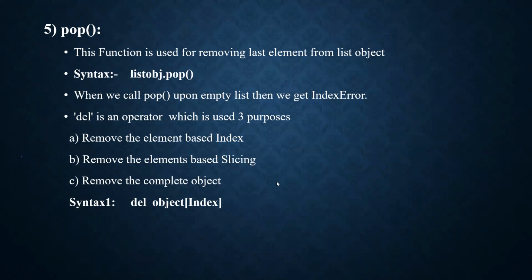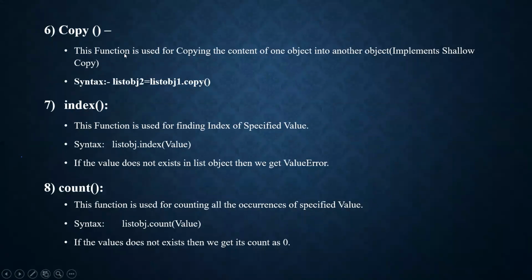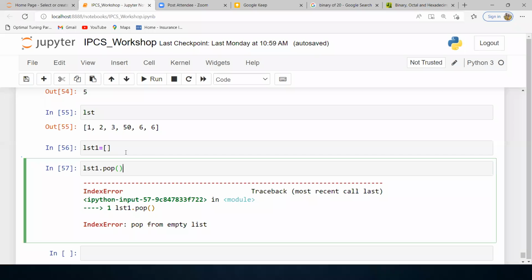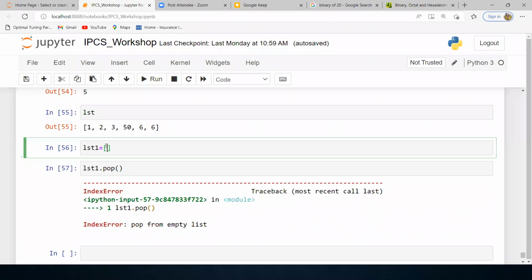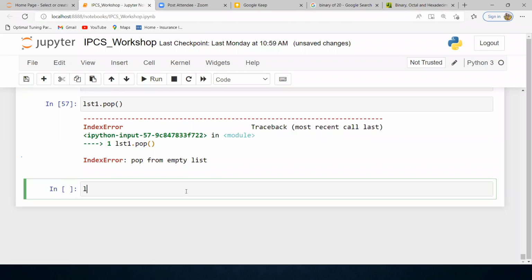So after this, we have something called copy. This function is used for copying the content of one object into another object, right? Like we have LST, for example. Let's go for 20 here. Let's copy lst1 dot copy of lst, only lst.